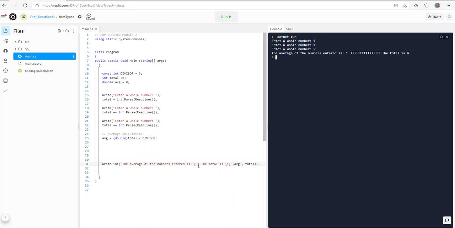Use this methodology to include data of different types to be output to the console. You don't have to worry about changing it. It happens for you by doing it this way. Because I just did a double and an integer, I didn't have to convert it. It converted it for me.